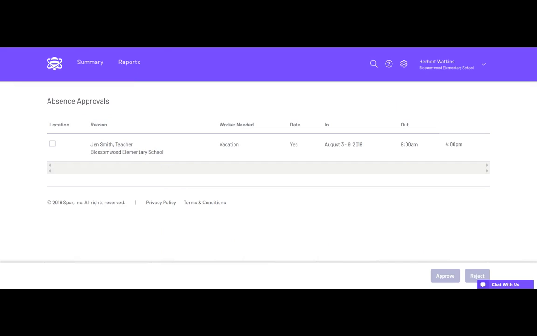This information will include the worker name, their position and where they work, their reason code, whether a worker is needed, and the date and times of the absences.